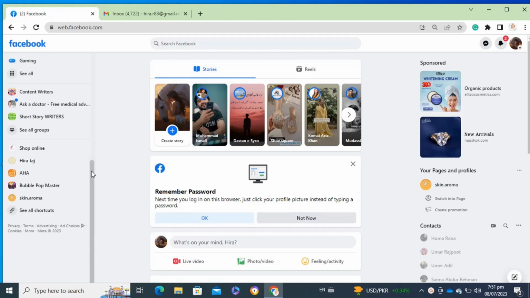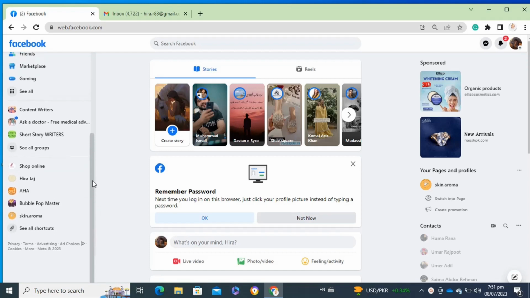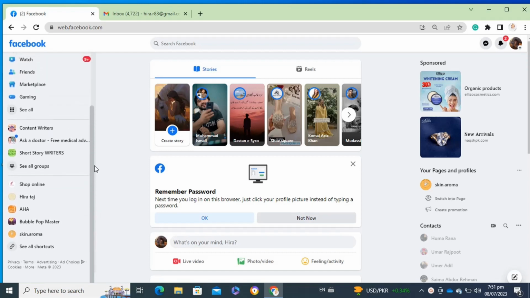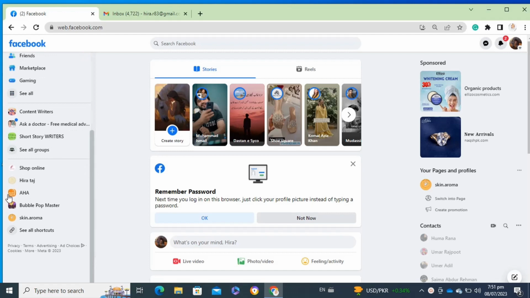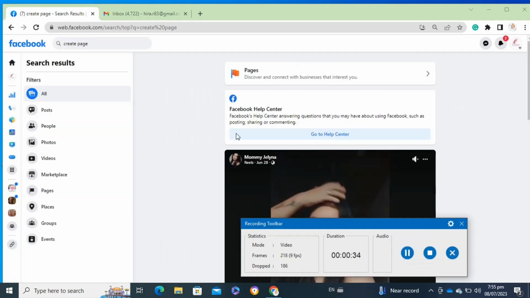So here's how to create a Facebook business profile. It's actually quite easy to do, so make sure you watch to the end so you don't miss any important steps. First, you will need to go to your Chrome browser, and here you have to sign into your Facebook account. Once you are logged into your Facebook account, now here you have to go to the page section.